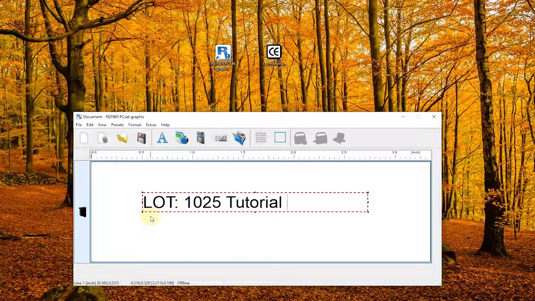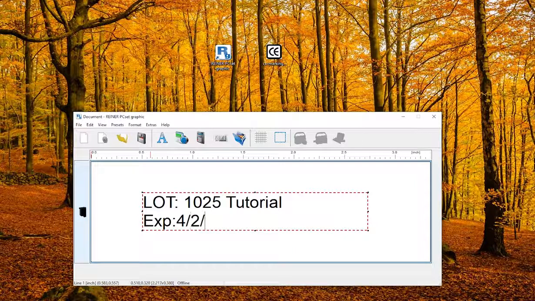For a second line, you have two options. One, you can hold the CTRL button on your keyboard and hit enter, and you see it will advance to the next line. And then you can type in your next line. Or you can left click on the A and drag down a second or third or fourth text box, however many you might need.